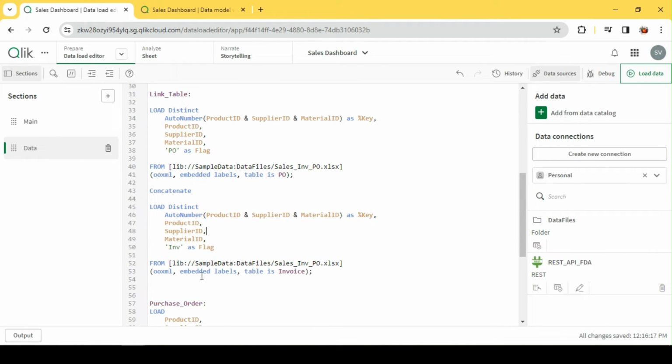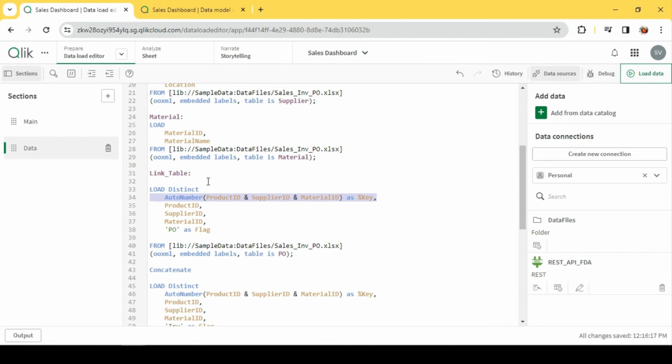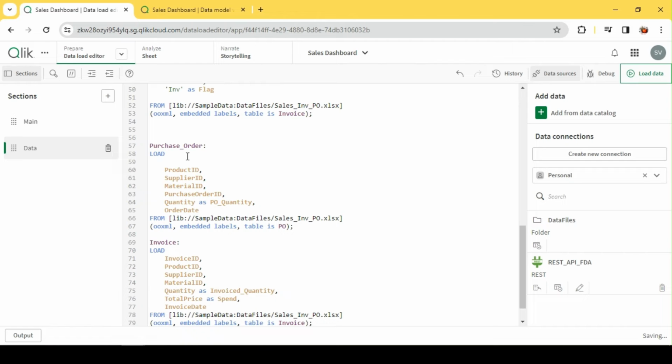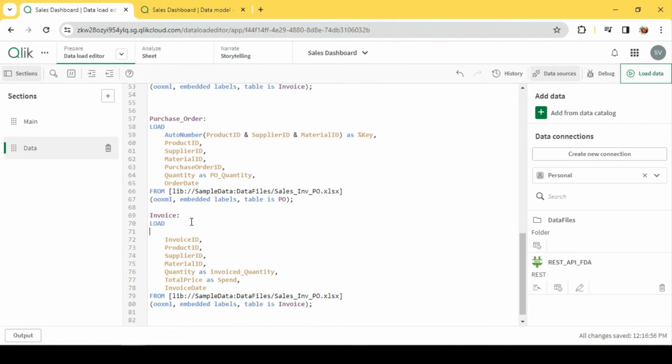Now, similarly, I have to place this. See, when we create auto number, this order is really important. It has to be in the same order, only then these numbers will match, right? So it will be meaningful because it's an auto number, a hash key. So let's copy that and let me add this to the fact, my purchase order and my invoice table.